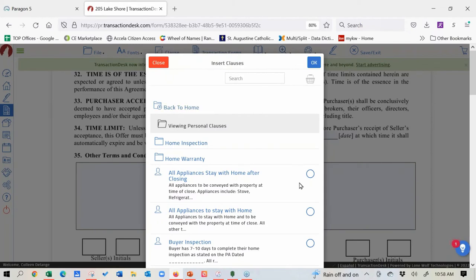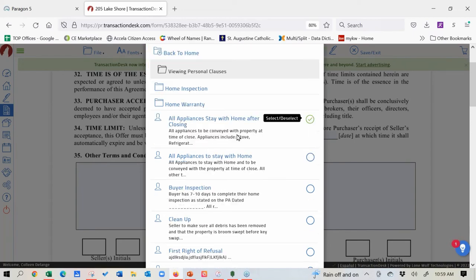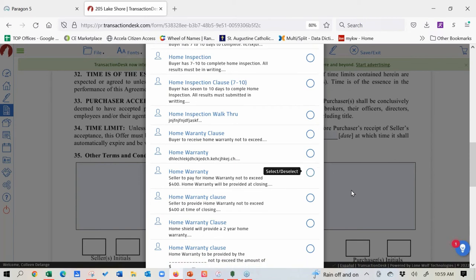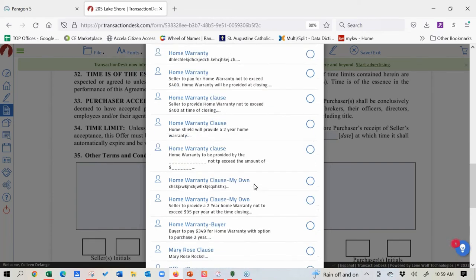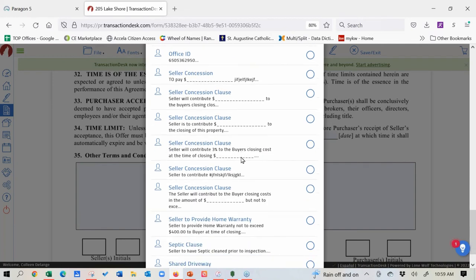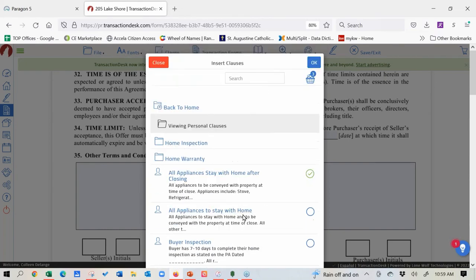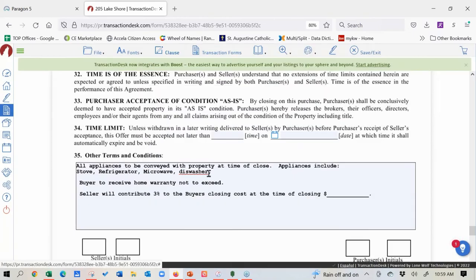But maybe I'm saying I want all appliances to stay with the home after closing. And maybe I'm trying to find my concession language. You can see I have lots in here. Maybe we're asking for a home warranty to be added, but not to exceed this amount. And I'm trying to find my seller concession clause. Okay, the seller will contribute, blah, blah, blah. So I'm picking the clauses that basically I want to use in this box. I can then hit OK, and I'm using my broker language to actually fill this out.